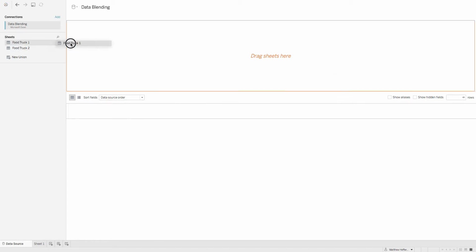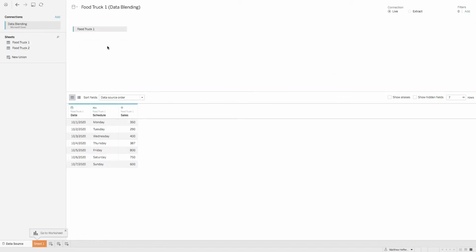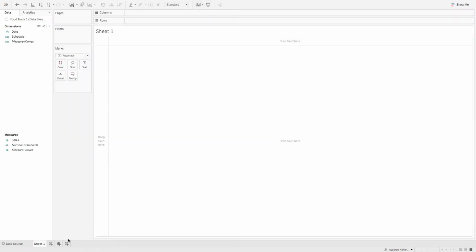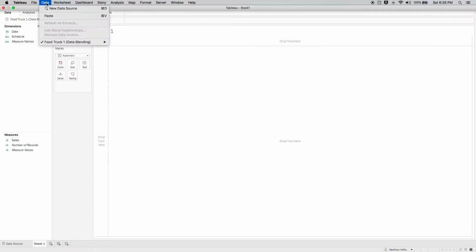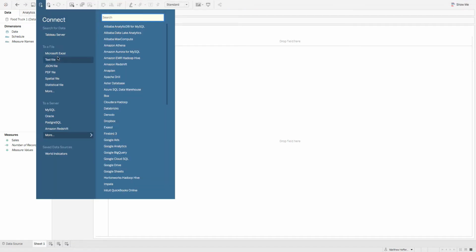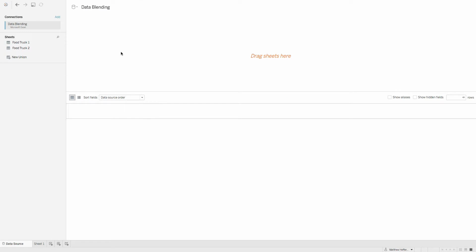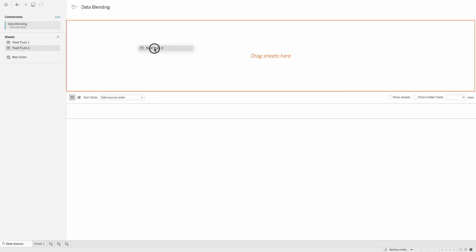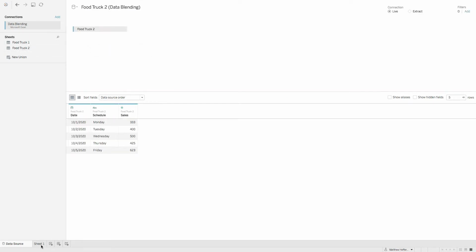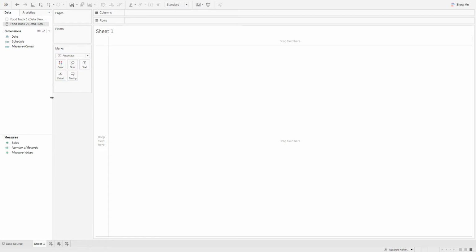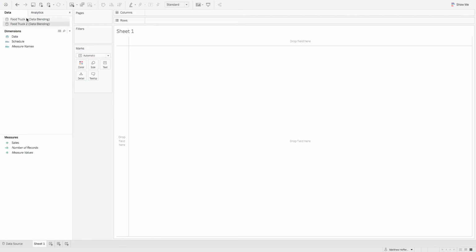We'll grab food truck one and we'll drop it in the pane, data loads, and we'll go to sheet one. Next, we'll go data, new data source, Microsoft Excel, data blending, open. Let's grab data from our food truck two and we'll go sheet one. Okay, so now we're set up. We have food truck one and food truck two. So let's build our data visualization.